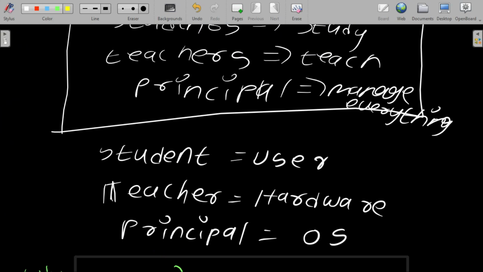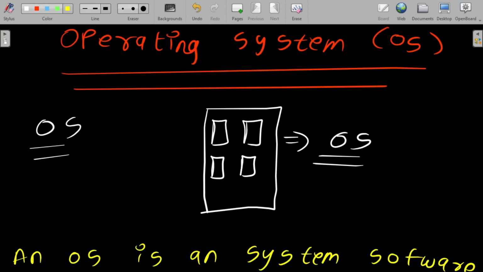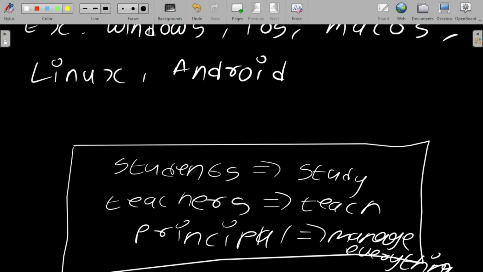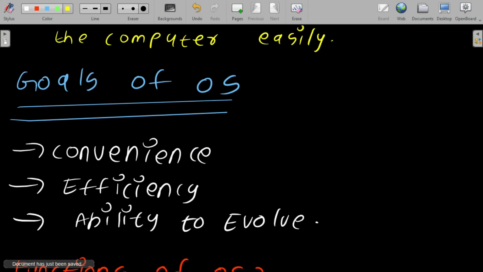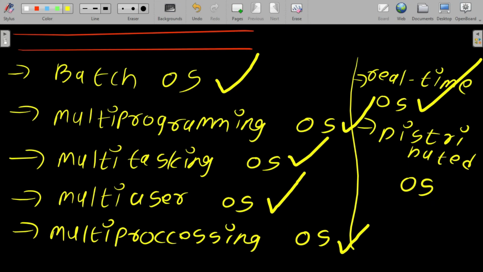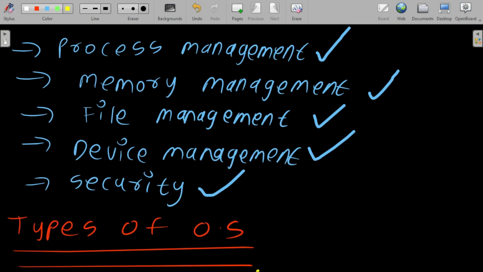We have seen today what an operating system is, why we use operating systems, functions and goals of operating systems, and types of operating systems. Hope this lecture is clear to everyone.